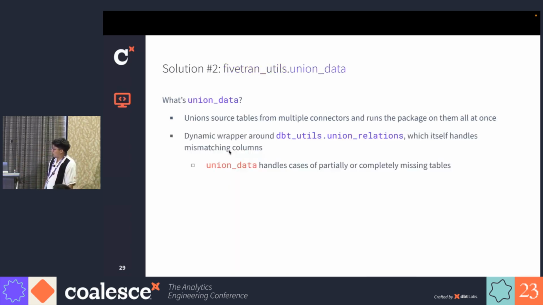Specifically, we're going to talk about union data, which is a macro that at a high level unions multiple connectors' source tables together and allows us to run the package on them all at once. It calls upon dbt utils union relations, but essentially adds an additional dynamic wrapper around that. Because union relations will handle the potentially mismatching columns, but union data allows us to also handle the mismatching tables, either partially or completely missing.